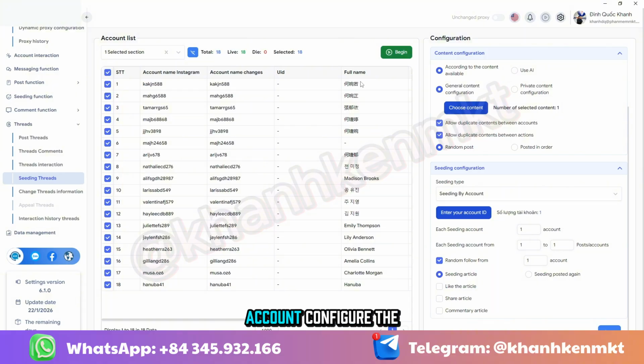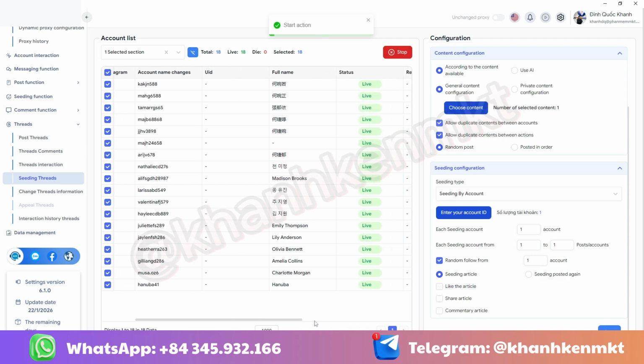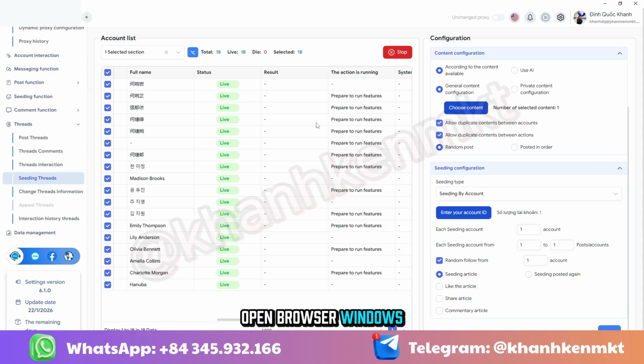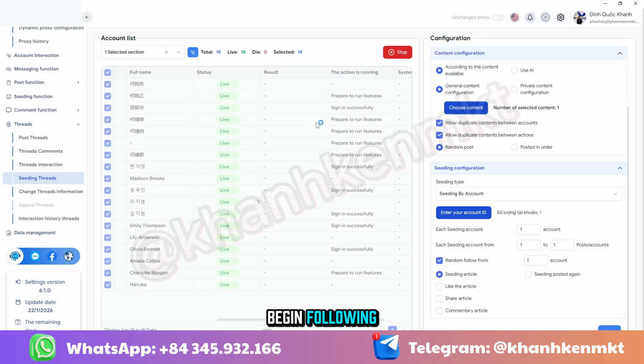I'll load the account, configure the follow, like, and comment options, then hit start. The bot will open browser windows, assign proxies, and begin following, liking, and commenting as configured.